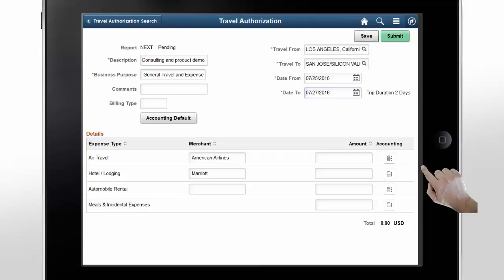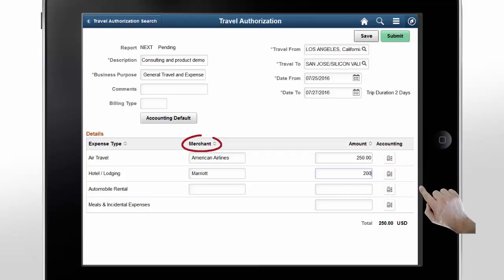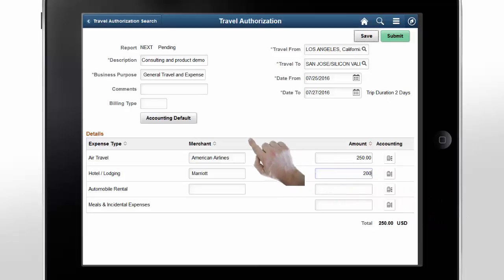In the Details section of the Travel Authorization page, enter the projected amounts in each category. You can also enter the merchant if known. You can also adjust the accounting splits. On a device with a larger screen, tap the Accounting Default button.